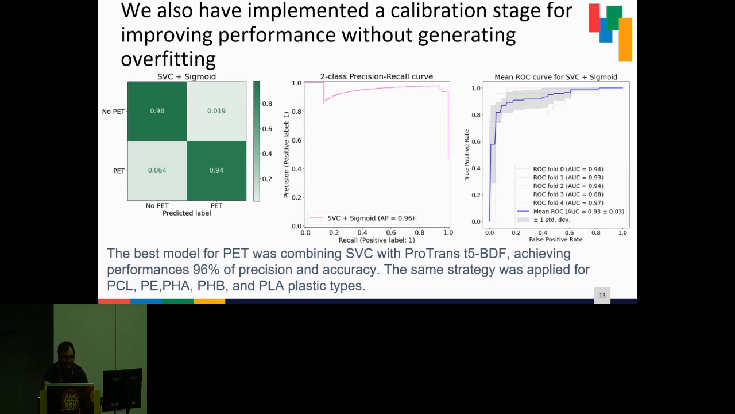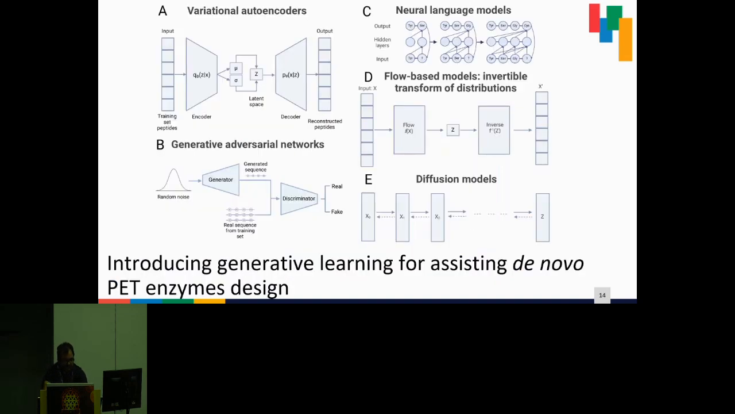Alternatively, with the collected peptide sequences, we are exploring different generative learning approaches to try to generate novel potential enzymes. In particular, we are very interested in the variational autoencoder because we need to design similar sequences. And the generative adversarial network could be very interesting. Exploring, for example, neural language models could also be interesting, but it's not our first focus.